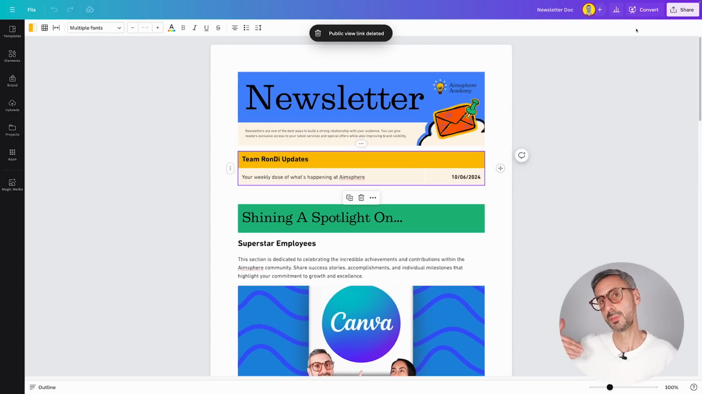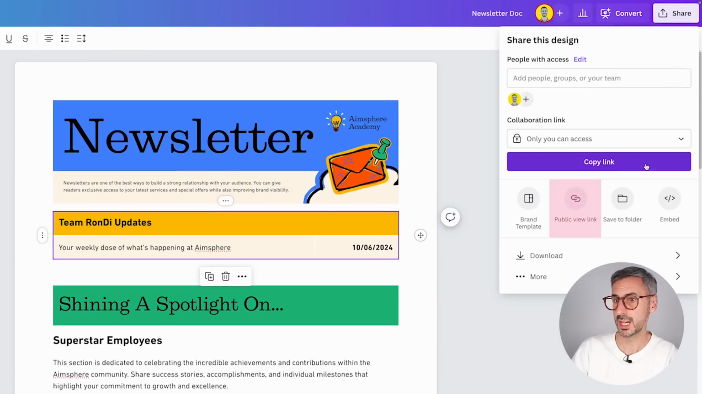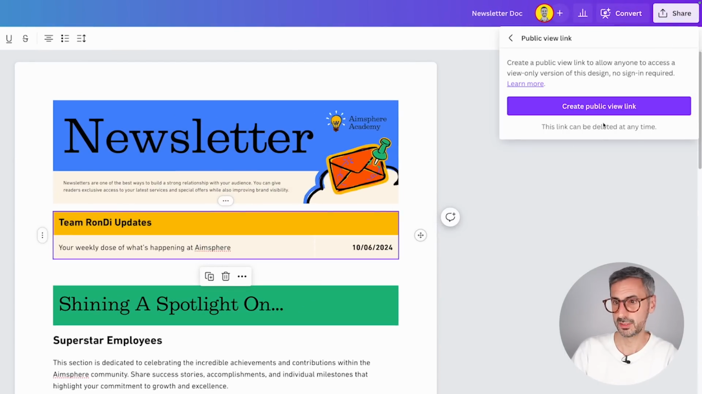And now when people click on that link, nothing will happen. They will be redirected to some kind of error message. And you can reactivate it again if you want by simply creating another one. I'm not sure if it's going to be the same one, but I know you can create another one. And the good news is that this is going to be available to all users.